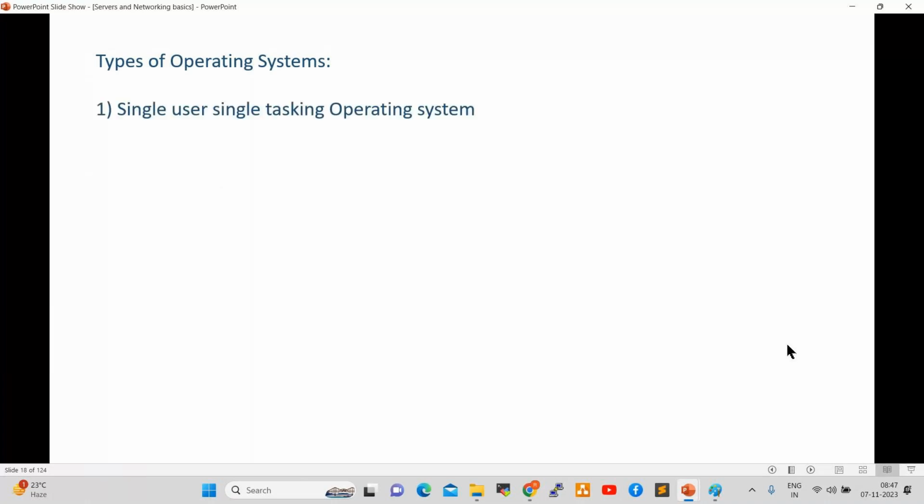Single user single tasking operating system. In this type of operating system, only one user can log into the system, and he can perform only one activity. For example, MS DOS. In MS DOS, only one user can log into the system. He can perform only one task at a time, which is nothing but a single user, single tasking operating system.